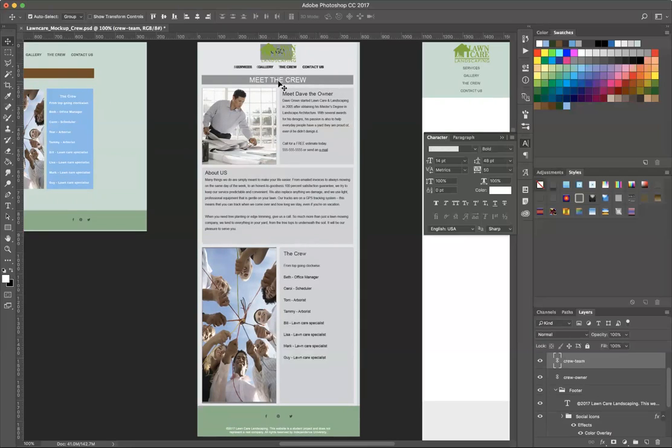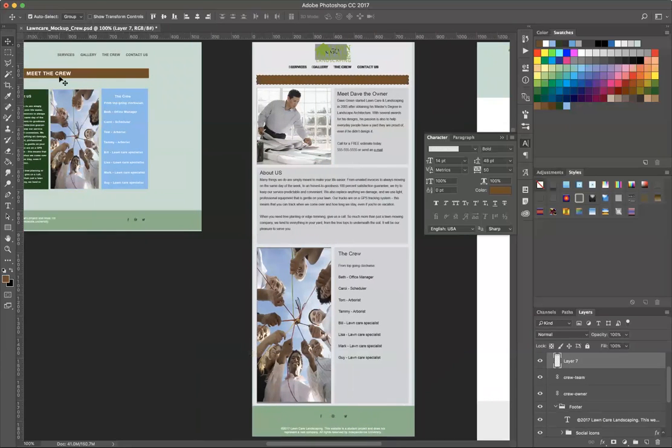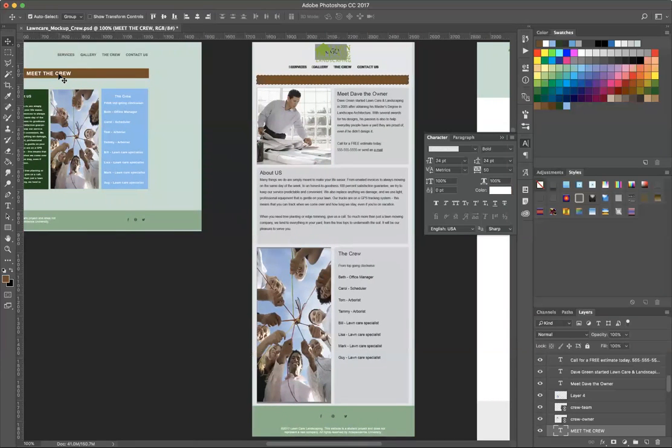And then we have the whole meet the crew again. Grab my selection one there. Make this box. Make a new layer. I'm going to turn it brown just like I did the one on the other page, so it's the exact same. And this time I'm going to click on Meet the Crew since I have auto select. And I'm going to duplicate it.